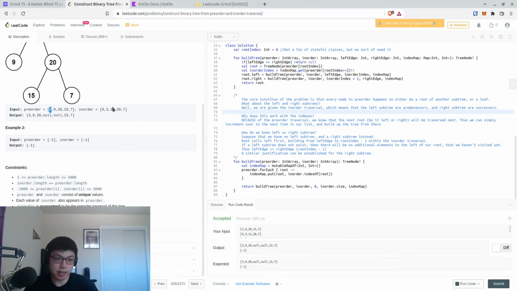So for example, 3, we get the index at 1. Then we get the left subtree, which is somewhere within this area. Well, it only contains a 9, but pretend that it contains more elements. And we build up a right subtree, which contains these elements. We know that it contains those elements. We don't know for sure where the root is until we go back to our preorder traversal, because the root is the first thing within that subtree that we will traverse.